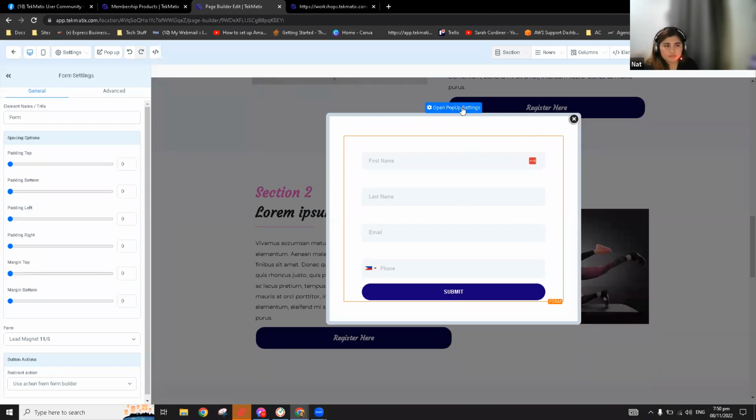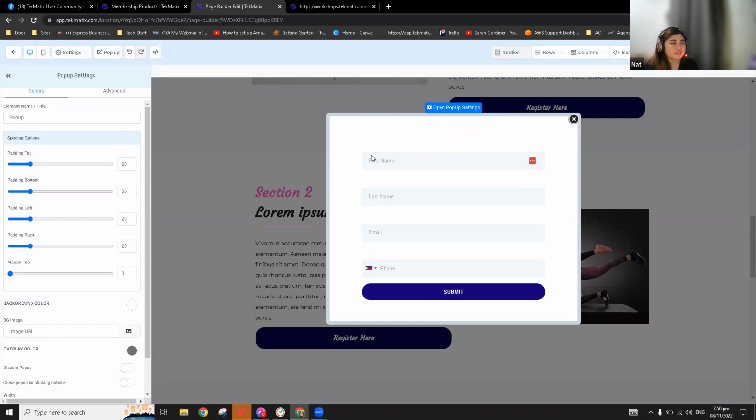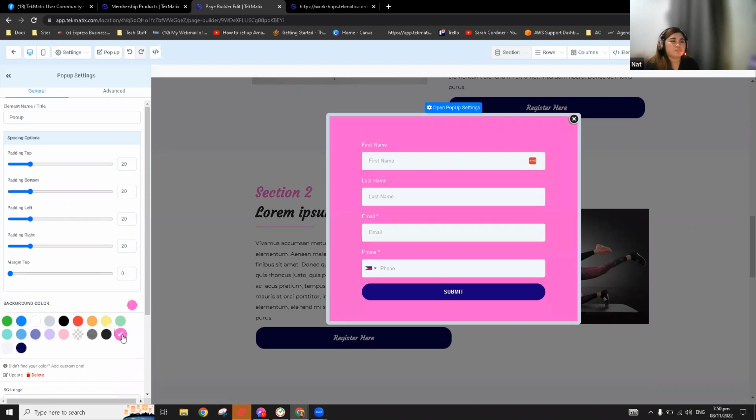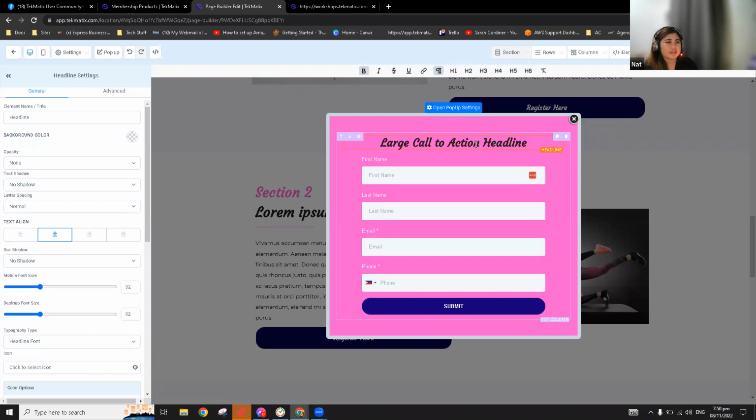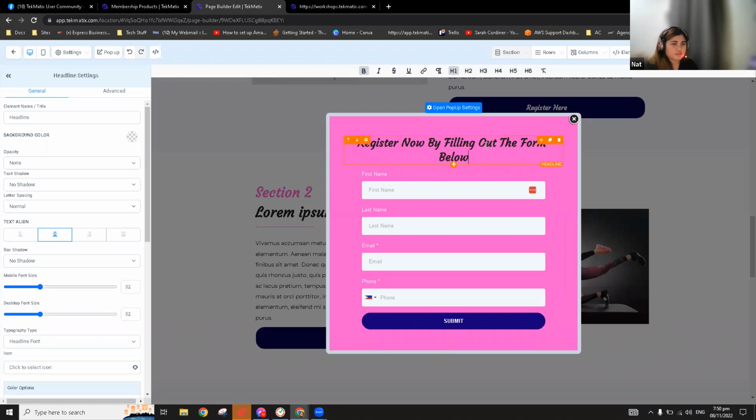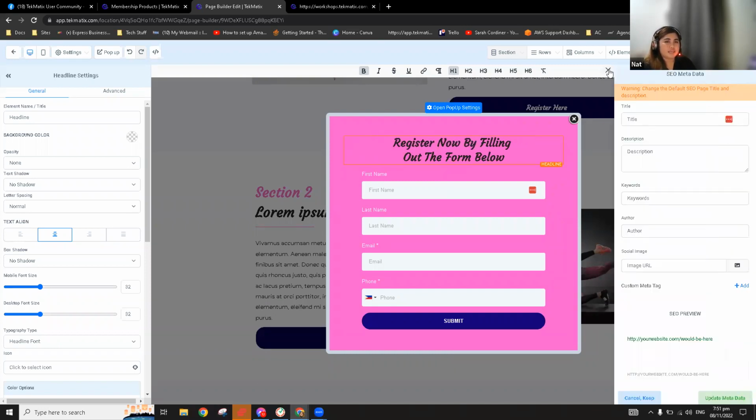I'll click on this blue open pop-up settings to actually customize everything that you see in here. So currently the background color is white. I want to put it into pink so my fields would be visible. And go to elements, add element, add a headline in here and say register now by filling out the form below. So let's have, for example, this is the text I want to put in here. I'll just click save. And yeah, so that's it with the pop-up.